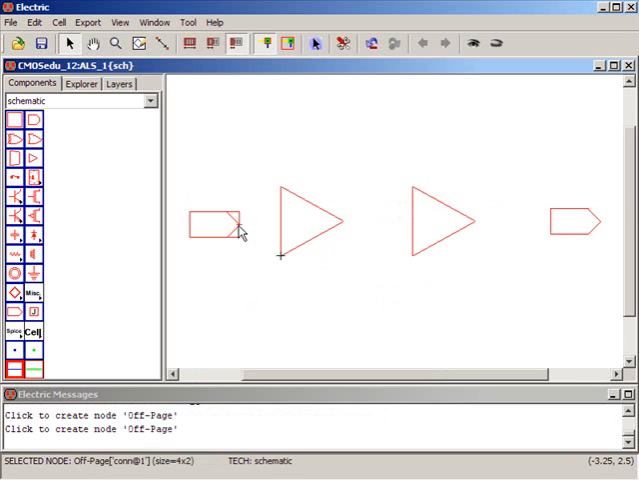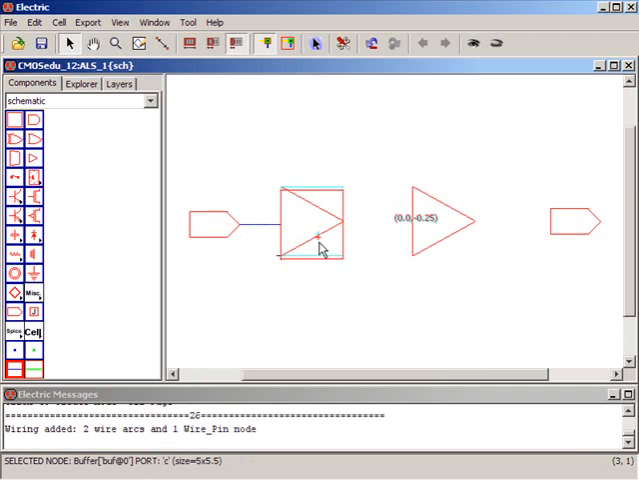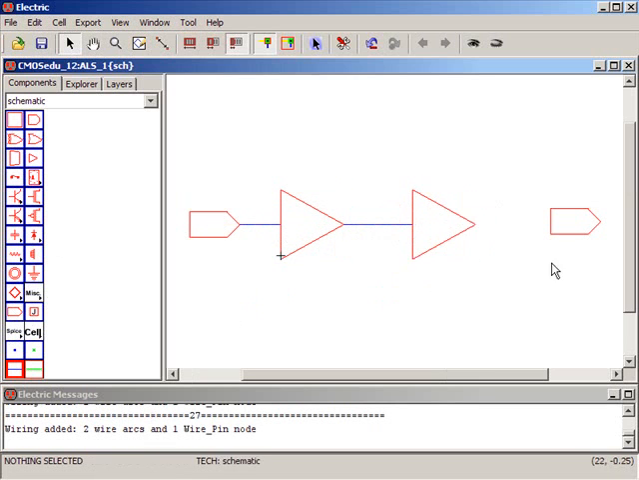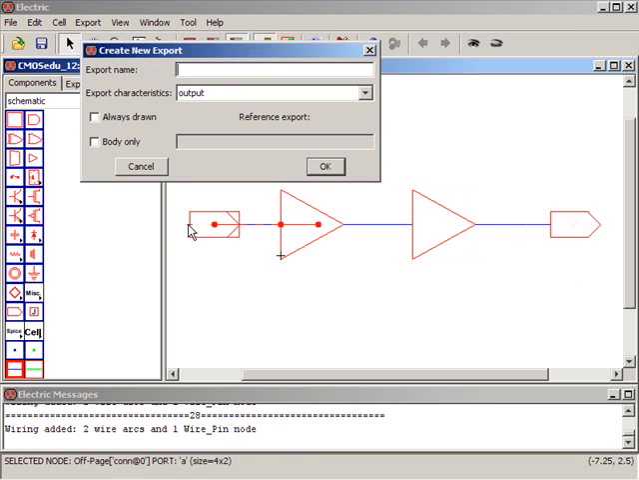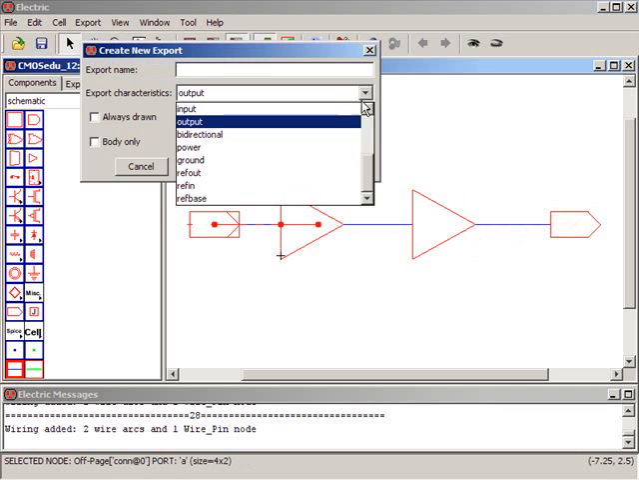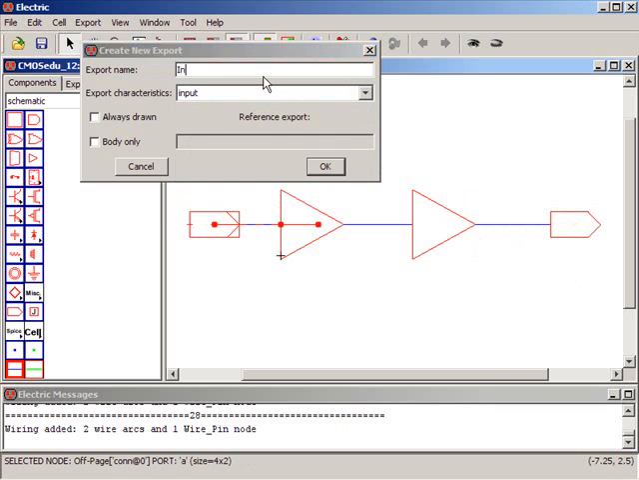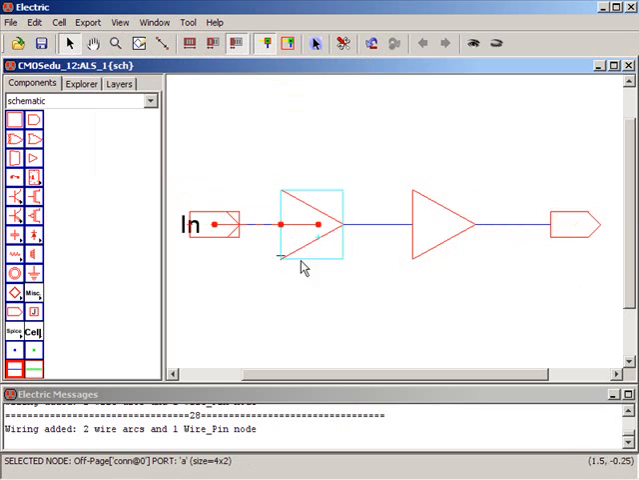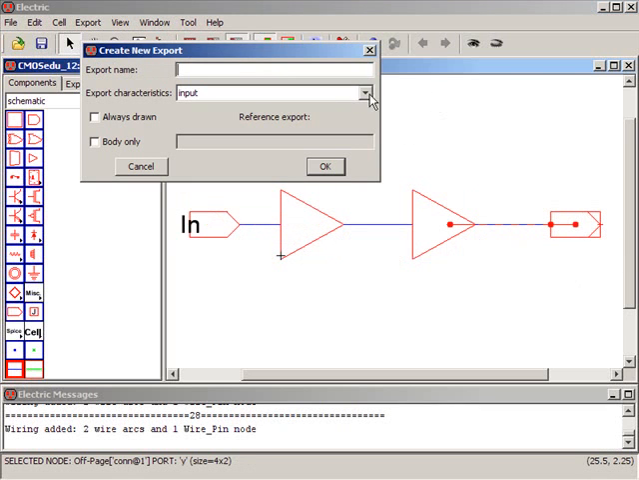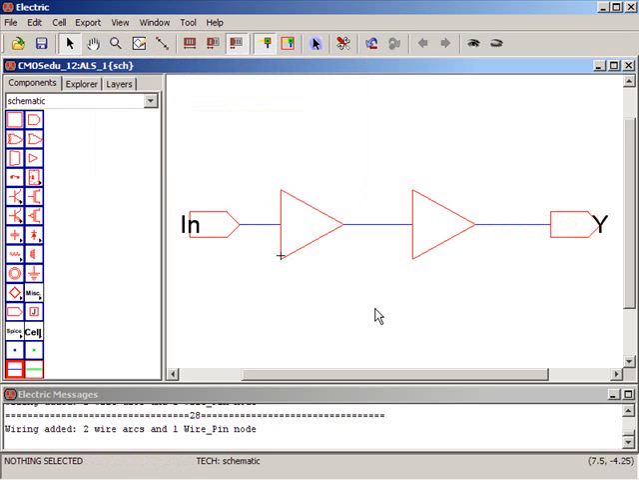Here, fit, coming in, left click and drag, coming in, there. Now I can export this one, Control E, and this would be an input, and in. Notice these aren't inverters, they're just buffers, and then this will be a Control E, and that's an output, and let's call it Y just to be different.